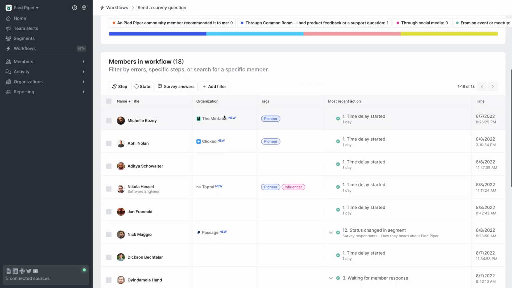Finally, let's take a look at the Members and Workflow module. From here, we can see what members are enrolled in the workflow, along with their organization and any tags attributed to them. We can also see what step of the workflow they are in, as well as the date and time the step occurred. Now let's take a look at filtering.